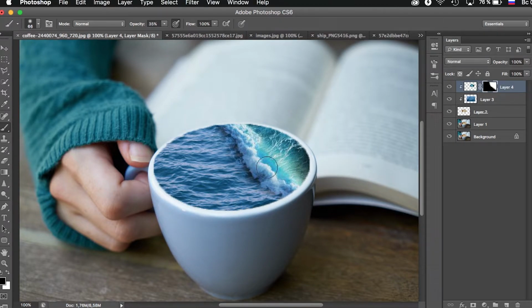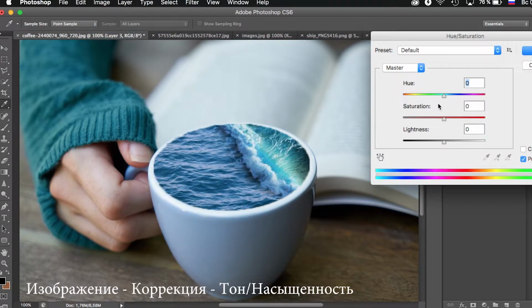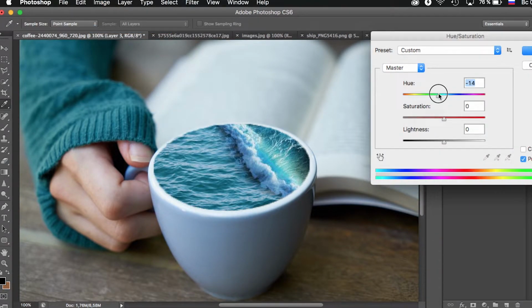And here's the wave. There are giant colors. Let's add to the third layer in adjustments, hue saturation, add more turquoise color, less hue, more saturation. Lightness. Okay, maybe like that.